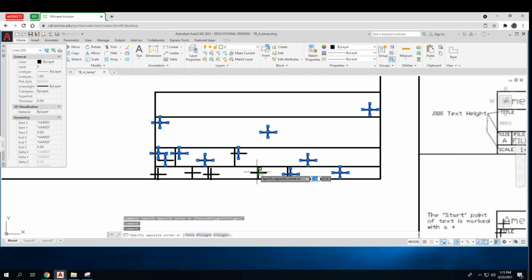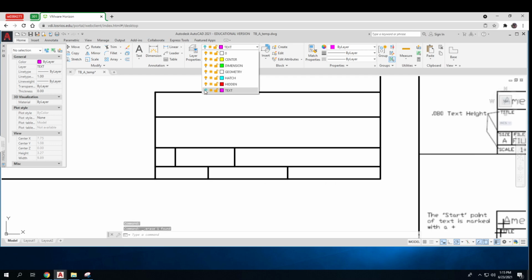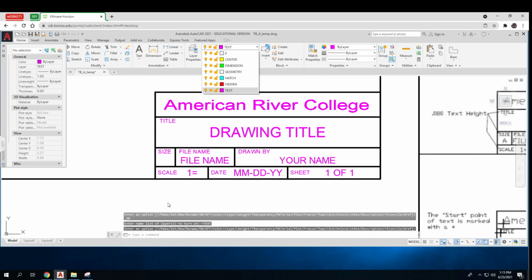if everything else is turned off. And I can just get rid of these now. Or I can put them on a layer that I won't see, but there's really no need for those at this point. Now I got a couple more that I didn't pick. So now when I turn my text back on, there we go. I've got a nice little title block.